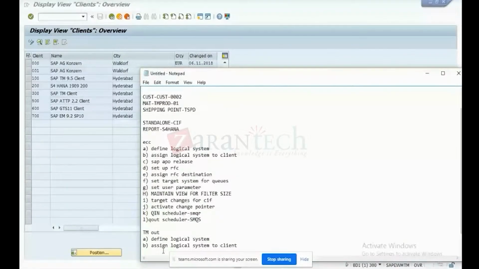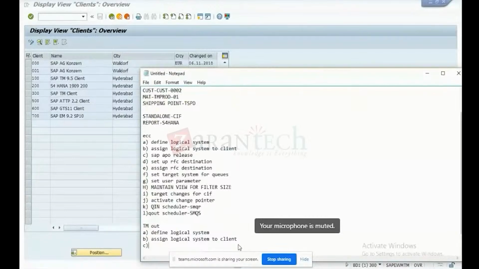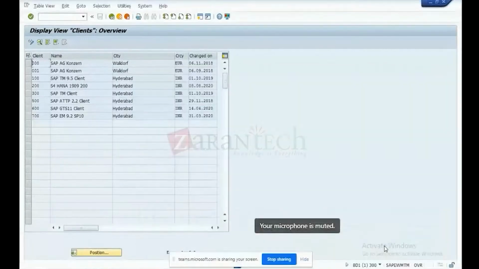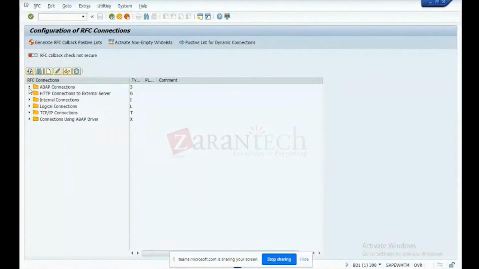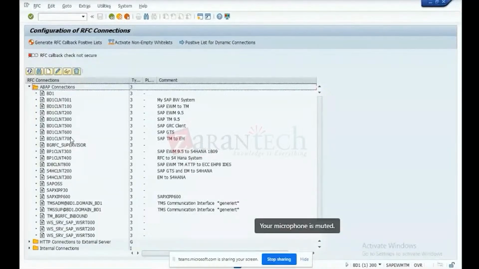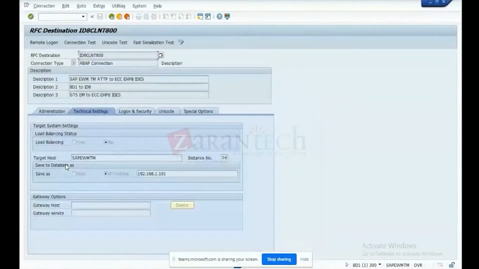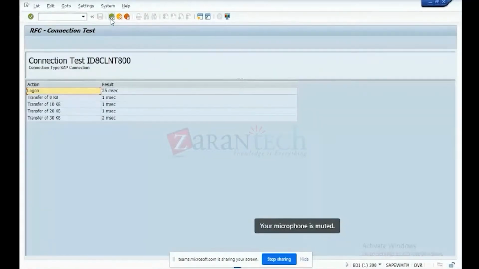The third step is we need to set up the RFC destination. So this is the same. The RFC destination is again SM59. So basically you need to go to SM59 and check whether the ECC connection is there or not. So for my ECC, this is my ID client 800.